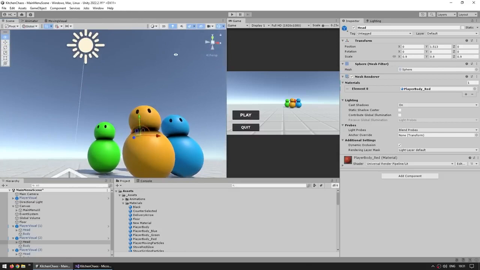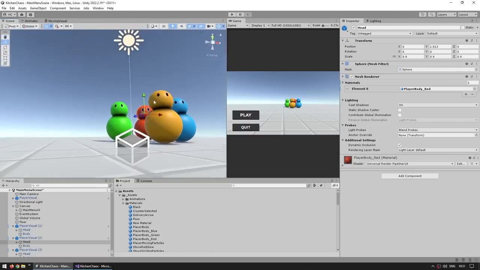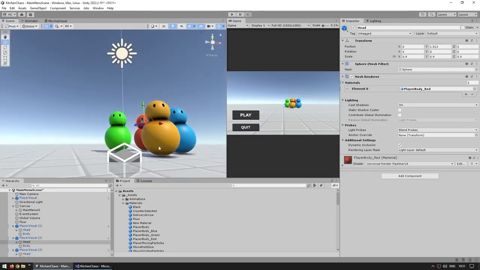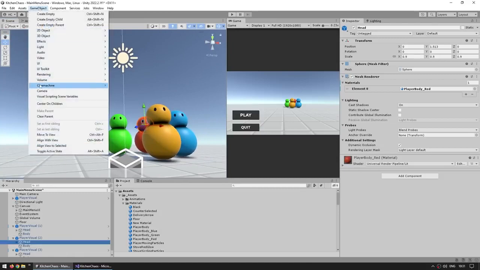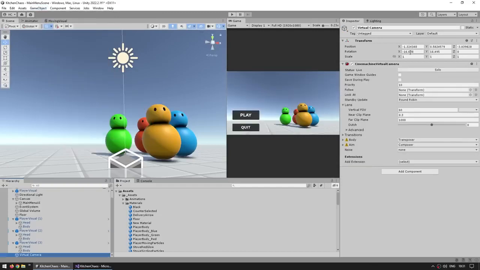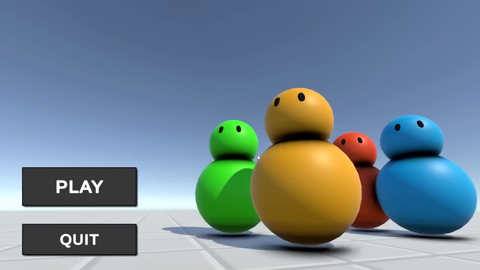Now let's also add a camera. So we're going to have the camera kind of like this, kind of from below looking upwards. I think that looks pretty good. For that, let's use Cinemachine. So let's go into Game Object, go into Cinemachine, and let's create a brand new virtual camera. Okay, like this, let's just push it up a little bit. Okay, so this is our nice composition.